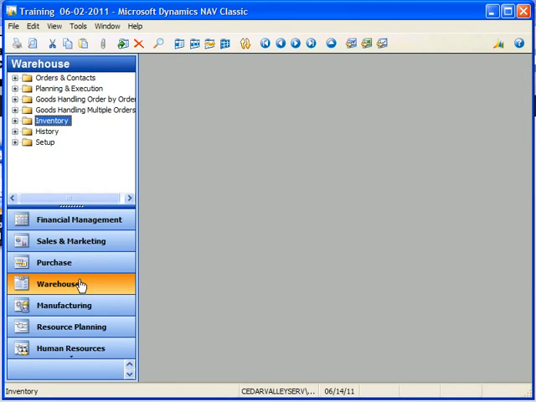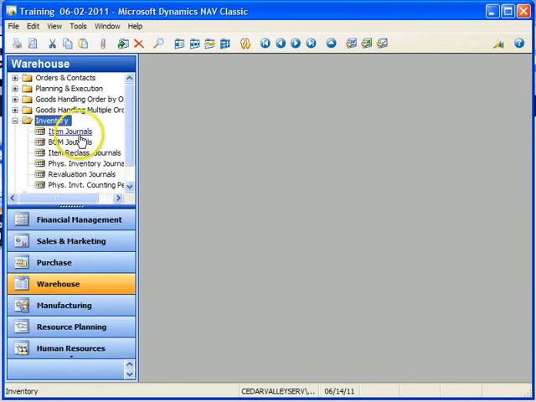In this tutorial, we will go over entering a warehouse or an inventory adjustment. You'll be most familiar with these as an inventory receipt or an inventory issue. To do this, we'll go to Warehouse, Inventory, and an Item Journal.